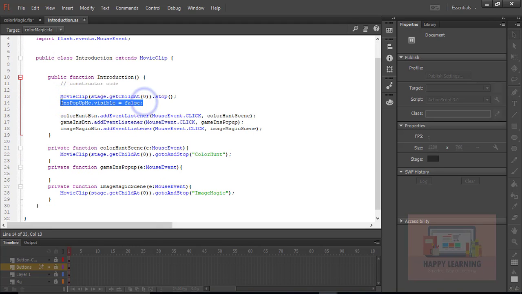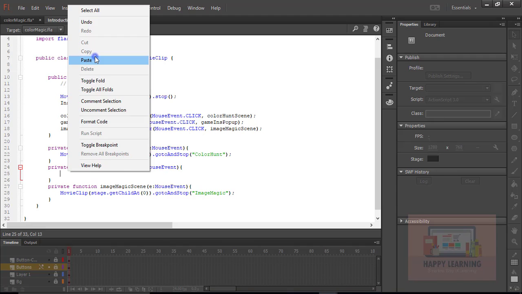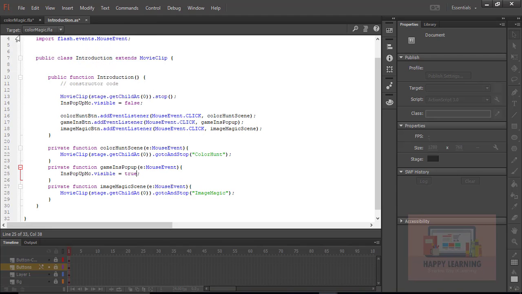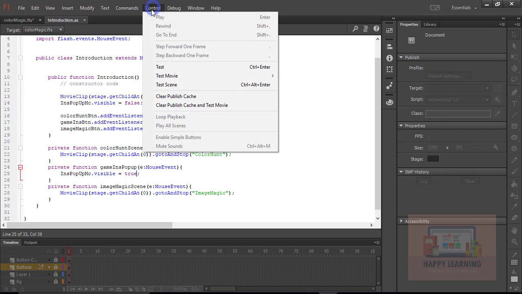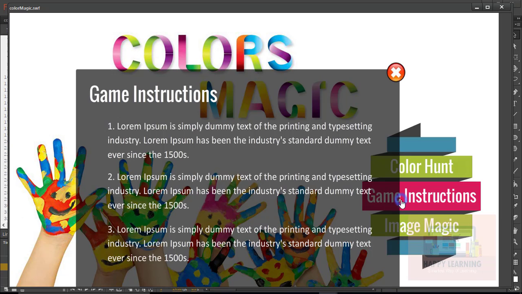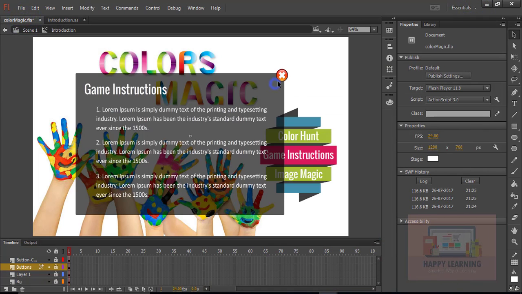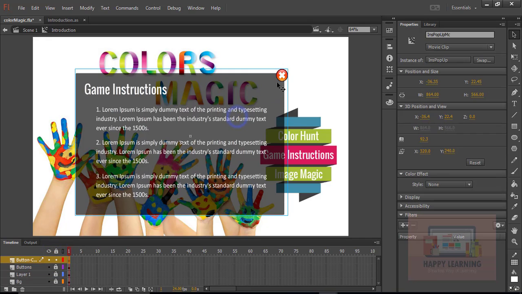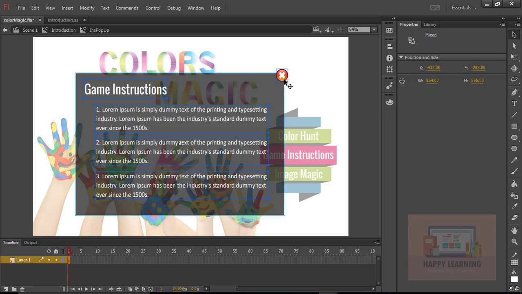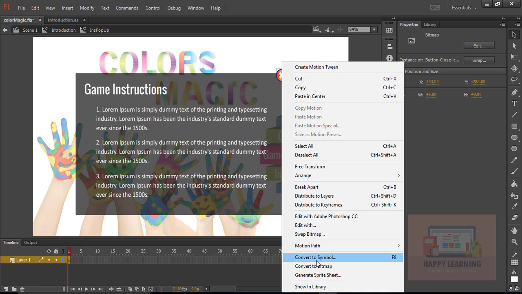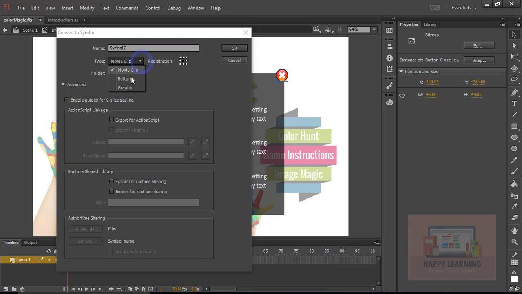So the same statement we can copy and paste inside that function, and we can change the value to true, because the visible property is a Boolean property. We'll have two possible values there, true and false. Let's make it true to make it visible. So beautiful, we can test it and check that we will be able to see that, but we are not able to close it because we have not converted that close icon into a button, and we have not applied script to it. Let's convert that close image as a button, convert to symbol, and the symbol type must be button, and name it and click OK.